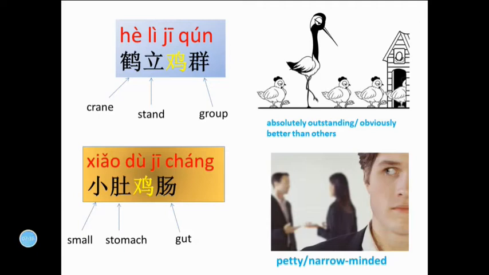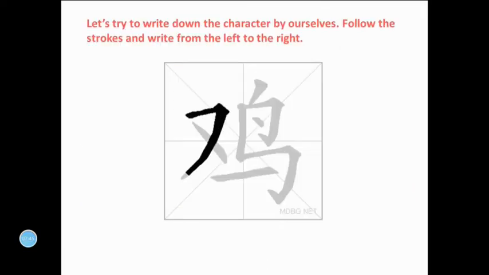Okay, so much for the learning of the fascinating character 鸡. Now it's time for us to write it down on your notebook. Let's follow the strokes and start from the left side to the right side. How many strokes are here altogether? 1, 2, 3, 4, 5, 6, and 7. 7 strokes. Have you written it down already? Don't forget its pronunciation, 鸡, and the meaning, chicken.